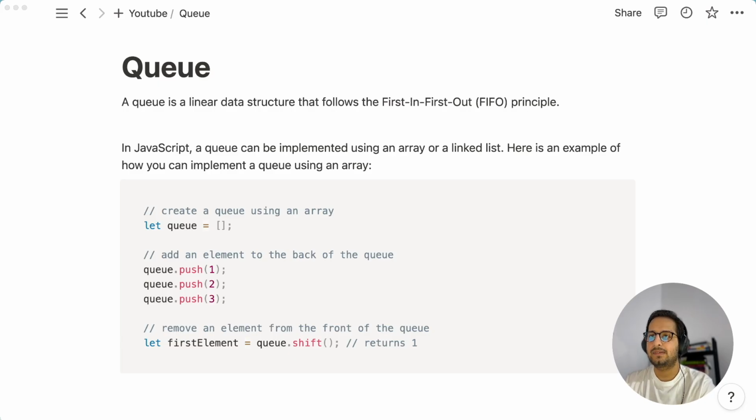Welcome back. In this video, we're going to talk about the queue data structure concept. In JavaScript, a queue is a linear data structure that follows the first in, first out principle. It is similar to a queue that you might encounter in real life, such as a queue of people waiting to buy tickets for a movie. In a queue, the first person who joins the queue is the first one to leave.